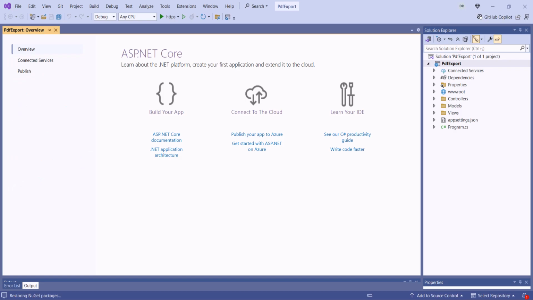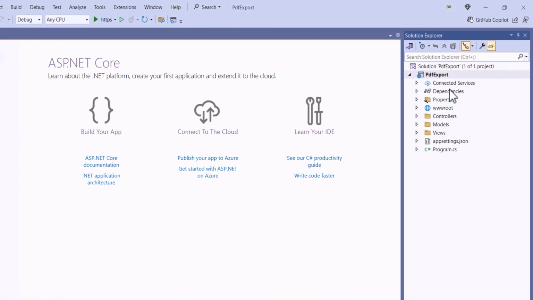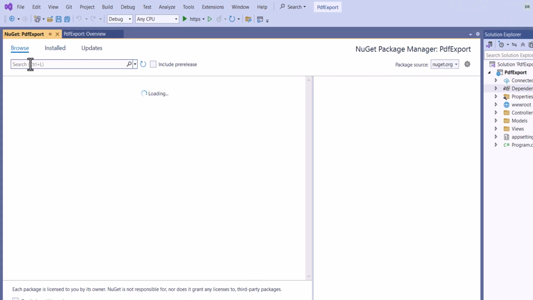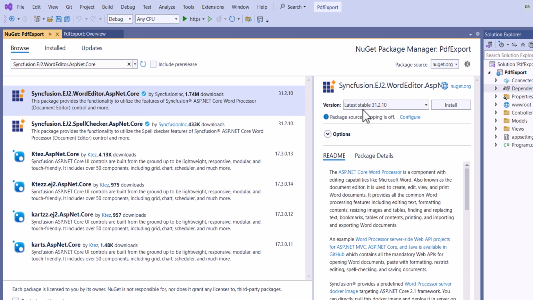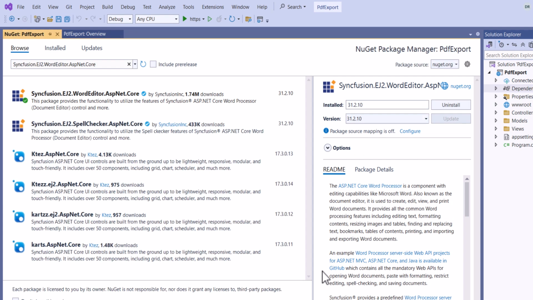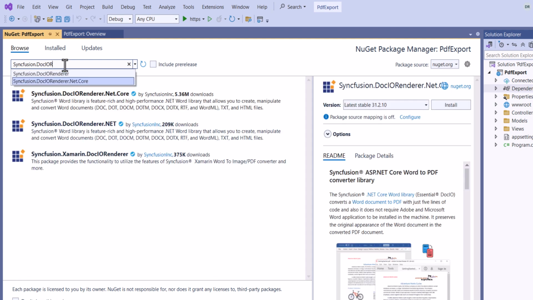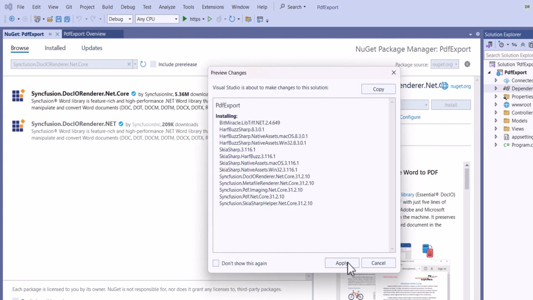Once the project is ready, I install the required NuGet packages. First, I add the Syncfusion EJ2 Word Editor ASP.NET Core package, which helps process the Word document content received from the client. Then, I install the Syncfusion DOCX Renderer package, which enables the conversion of Word documents to PDF.